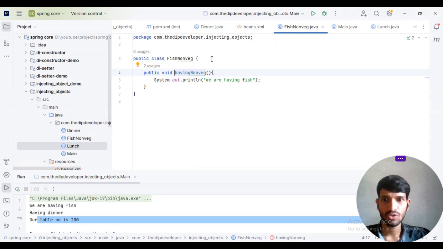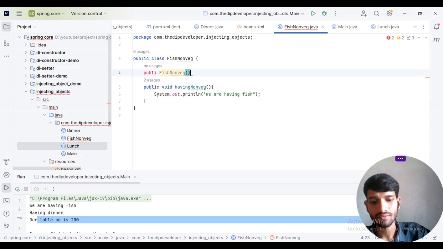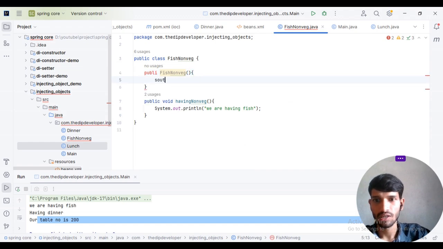So before that, I will go to this fish non-veg class. I will just create a constructor, and print "object created". Better I will say "beans created" for the function name, beans created. Public.